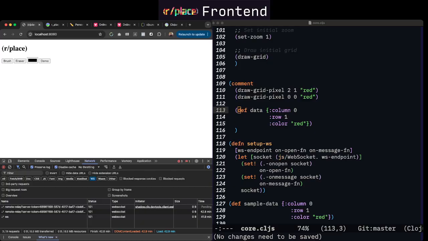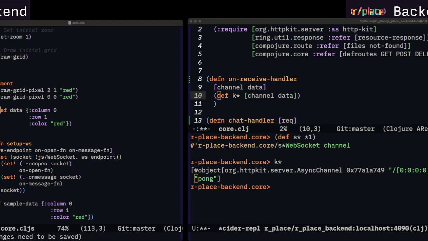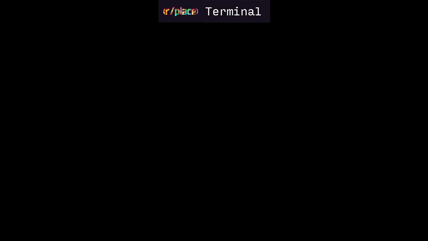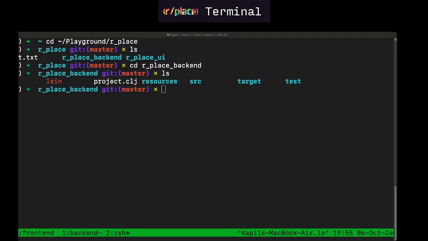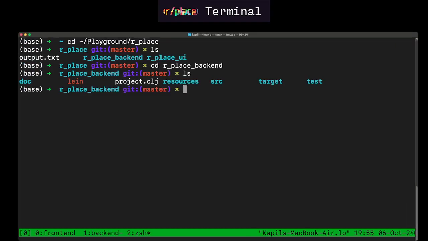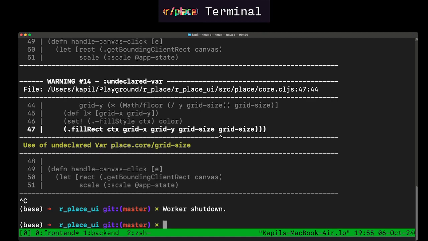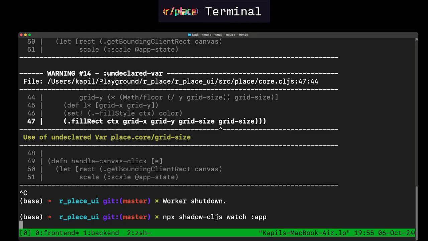Switching to terminal, just so you guys can see what I'm doing in Shadow CLJS. I'm going to stop the REPL. This has been shut down. I'm going to ask it to create a new build. Hopefully this should compile also.